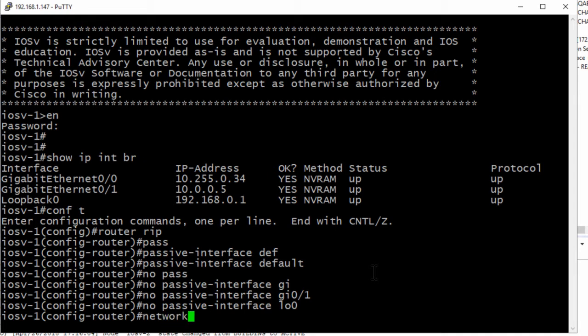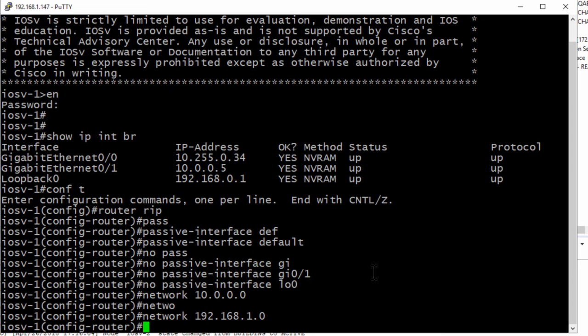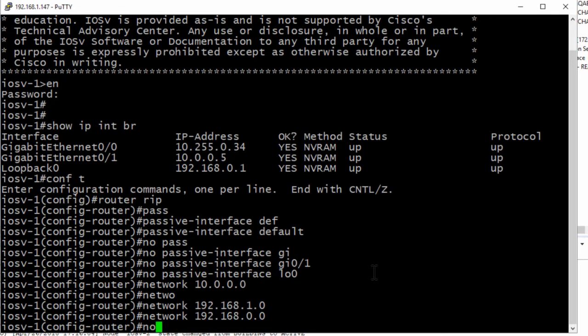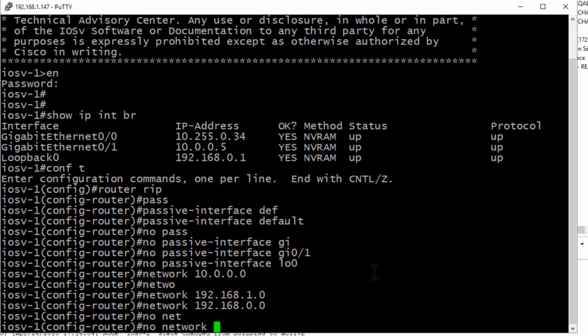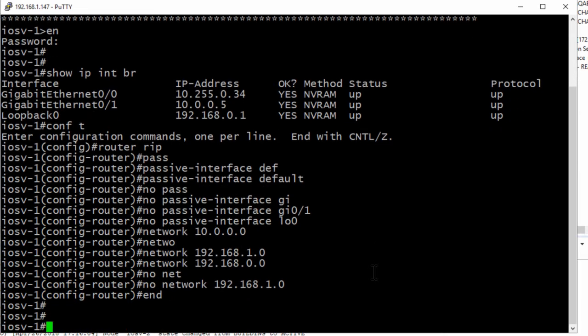Now I can use my network statement and use that classful reference of the 10 dot. And then I can do another one for 192.168.1.0. Whoops, and that is actually 0.0 is what we want to do for that network. So now I will negate the other entry that I have. That is incorrect. There we go. So I had some challenges there.